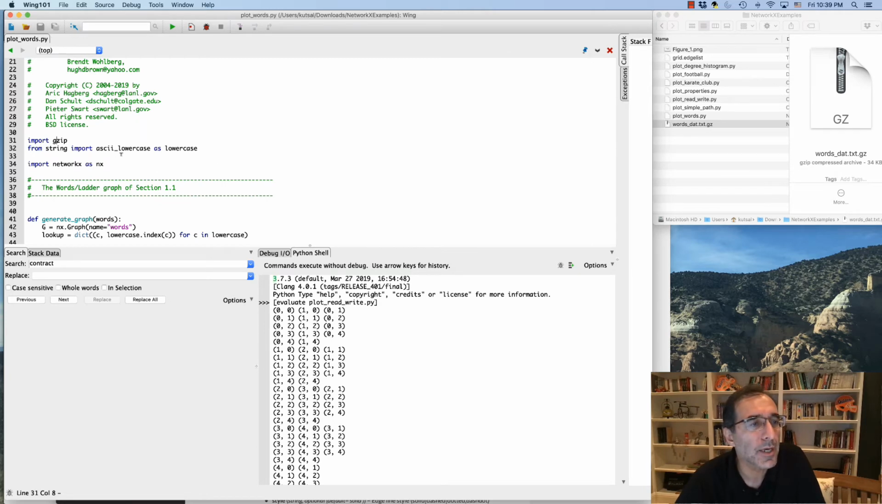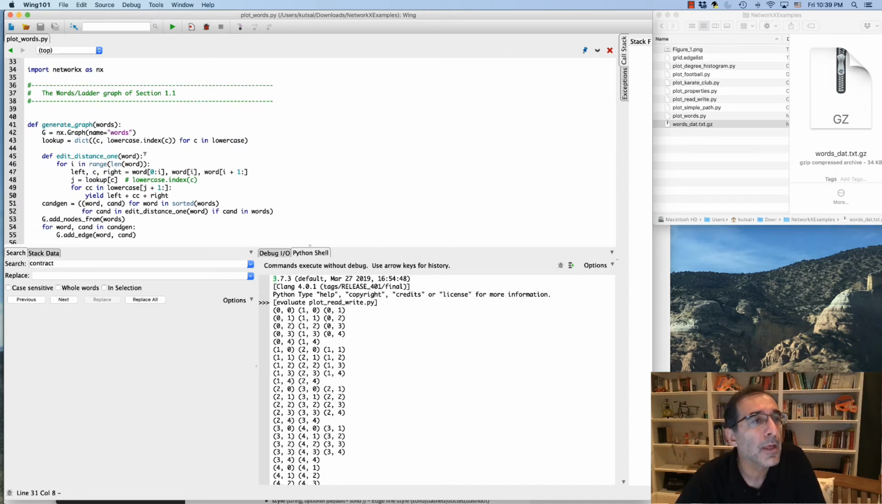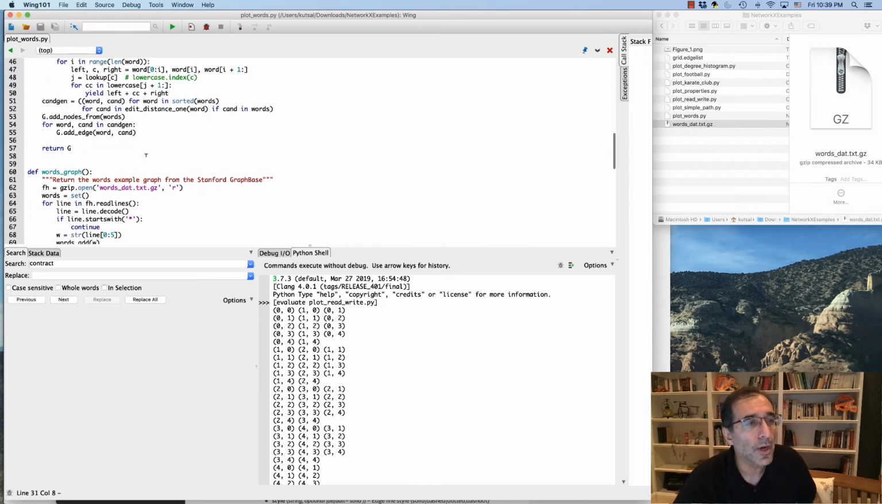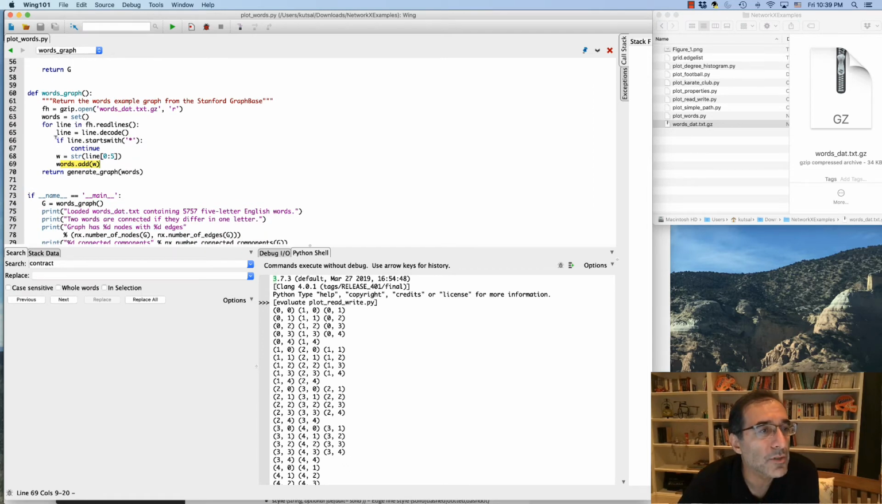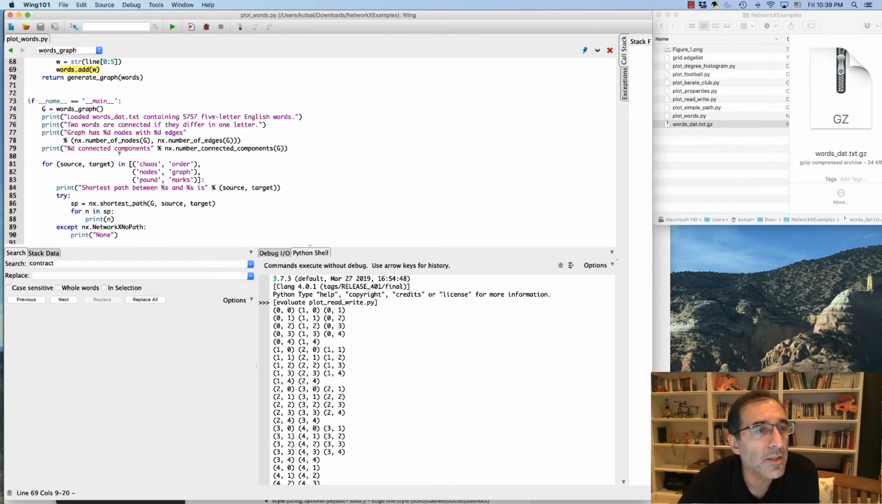So I'm going to unzip that. Here I'm going to take the data and unzip it. I'm going to open this file as read only, and once I open it, I create a set of words and read one by one, adding each word to this set so they're not repeated; they're added one at a time. This function creates the word graph, and then main tries to find the shortest path.